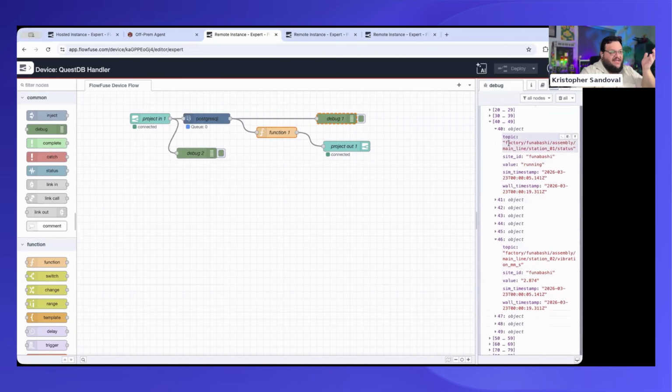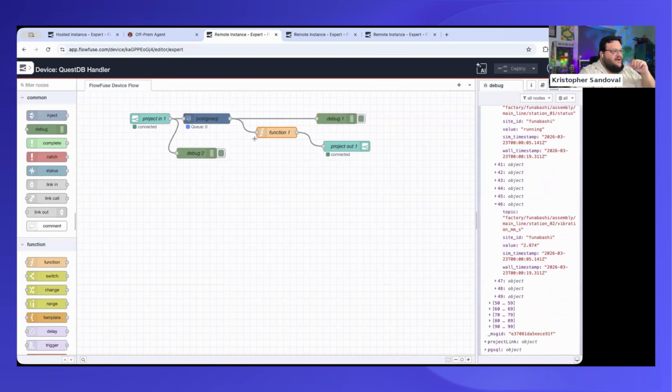Then we have some other elements, like this is a running binary. This is an actual value. So in this case, this is a vibration in millimeters per second. So you can get all of your data in that way.